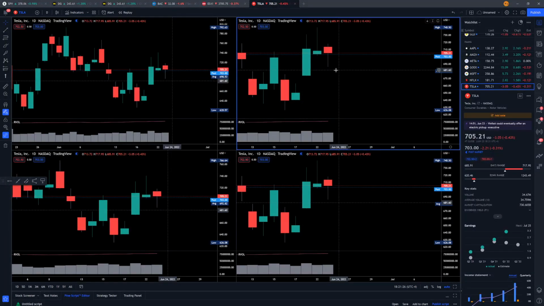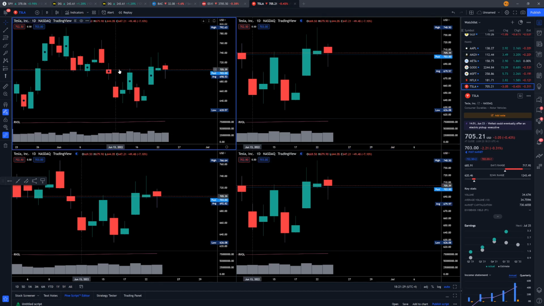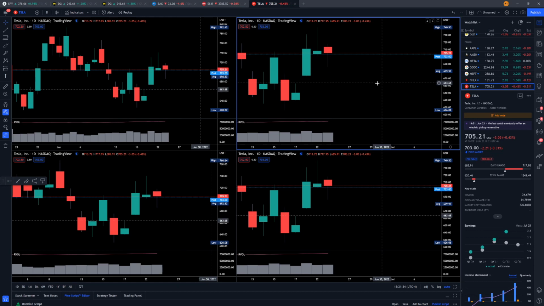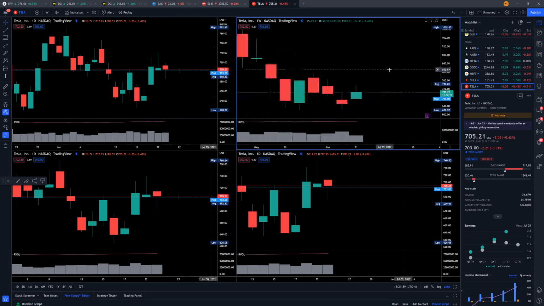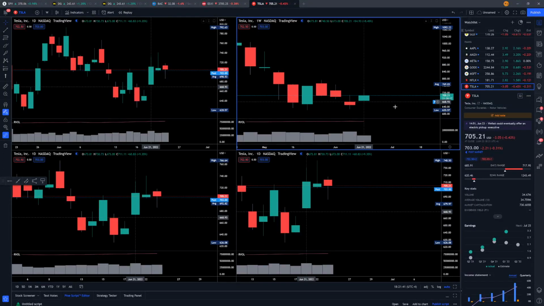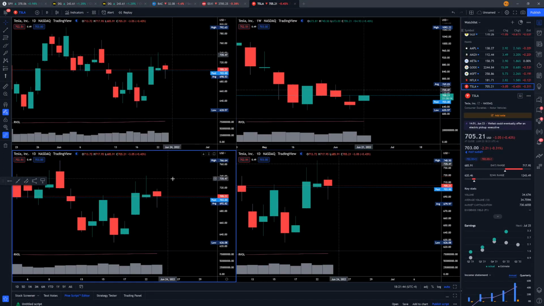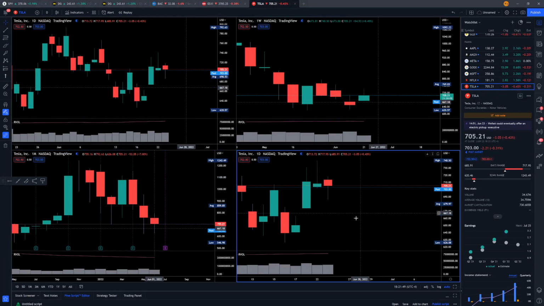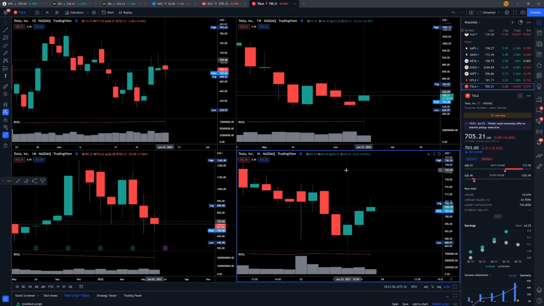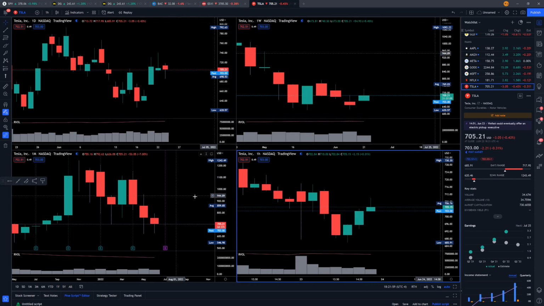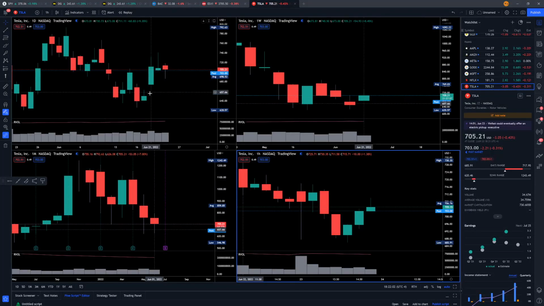But maybe I want Tesla in my first panel to be the daily time frame, but the second panel I want to be the weekly time frame. And now it's the same stock, but I'm watching different time frames on different panels. The bottom left, I can do 1 month, and let's say the bottom right, I'll do the hour for that. So these are 4 different panels of Tesla, but all different time frames.